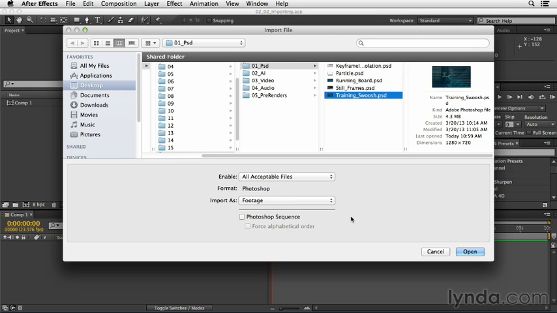import that file. As a general rule, when I import layered Photoshop documents, I like to keep all the layers so when I bring them into After Effects, I can animate all the different layers. So in order to do that, we need to change the Import As option from Footage to Composition Retain Layer Sizes. That extra Retain Layer Sizes makes things easier for animation. Now, I'm going to make sure that we don't have Photoshop Sequence selected. If it's selected in yours for any reason, just make sure it's deselected. And then we'll click Open.